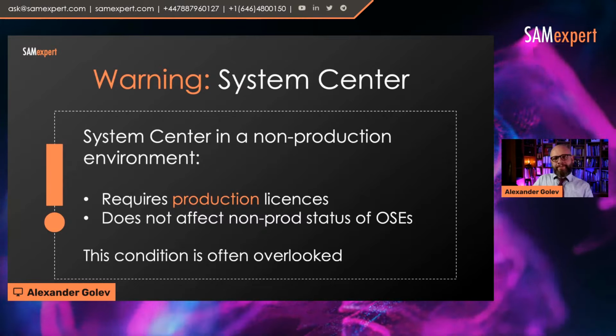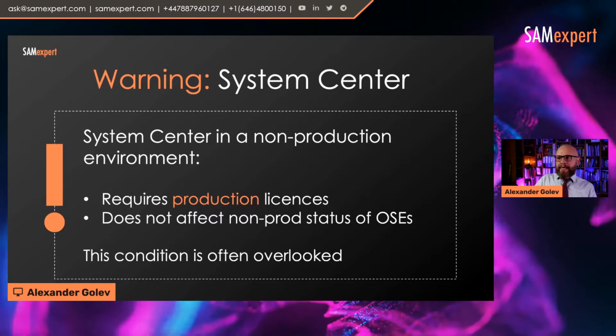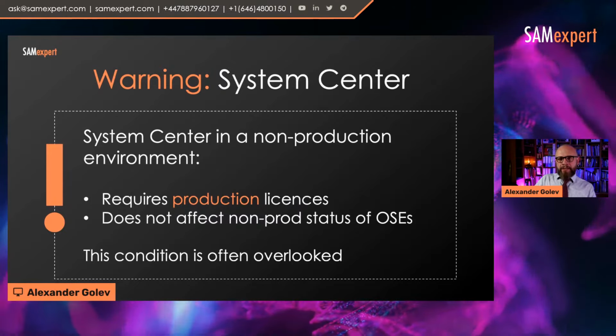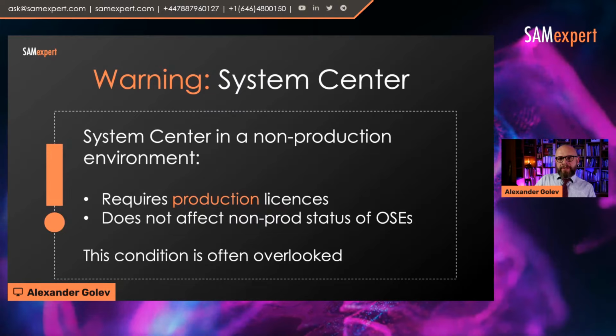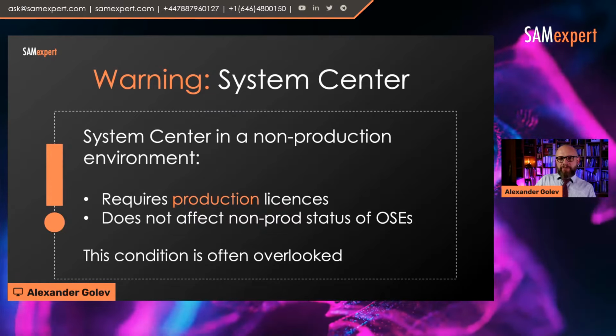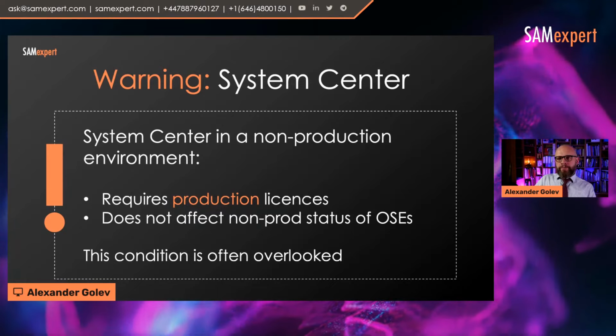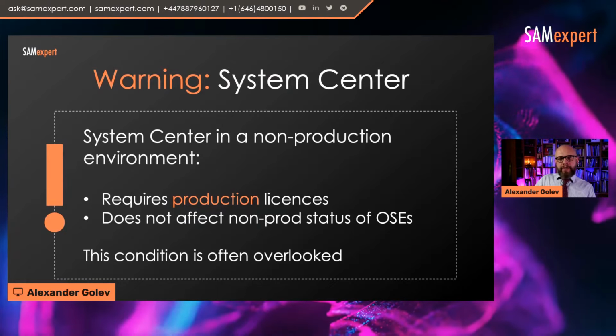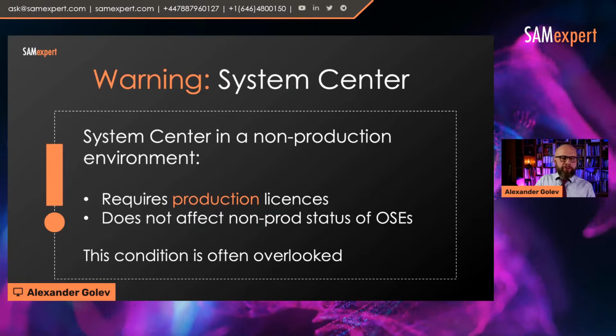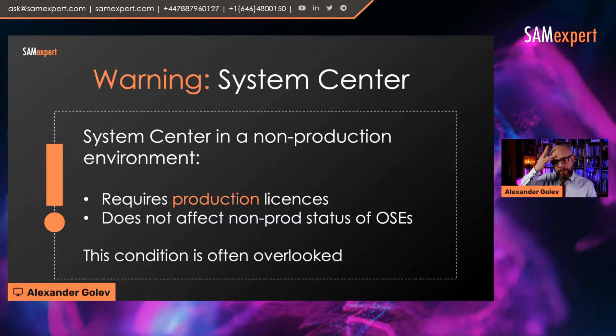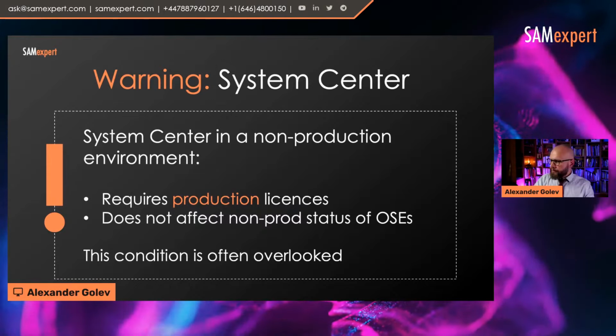I've never seen it, and I just had an engagement with a large development house where 95% of the infrastructure is development. They were quite shocked to discover that they need to buy licenses for System Center. They thought it was free, they thought it was included, but it's not. System Center is always production.